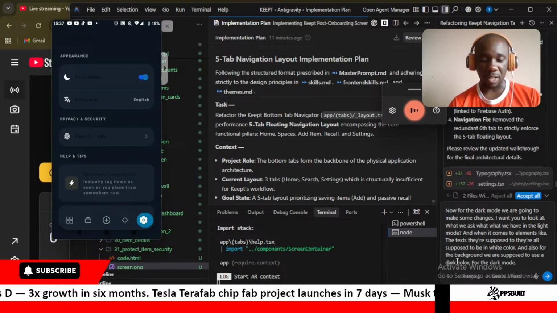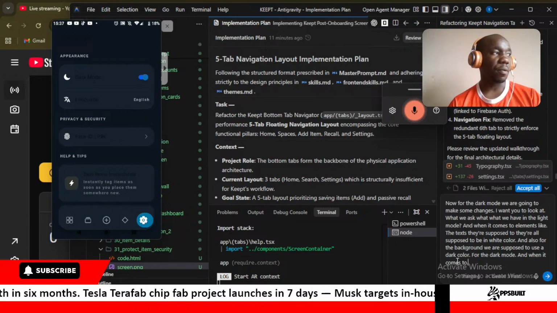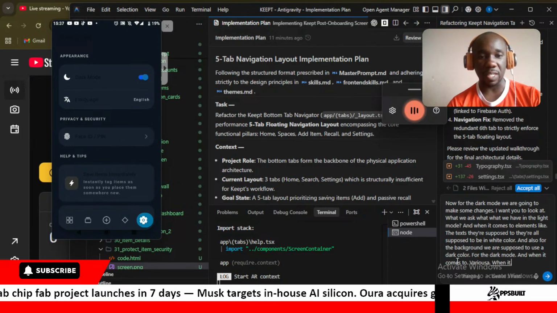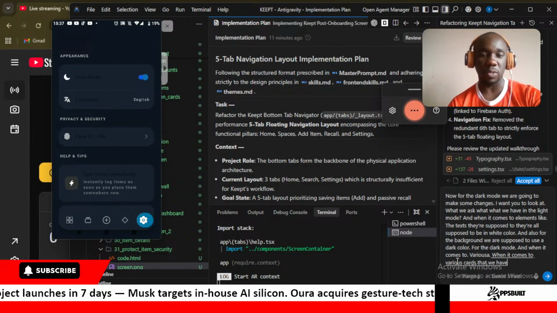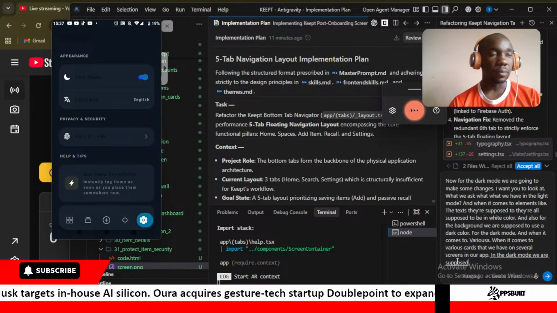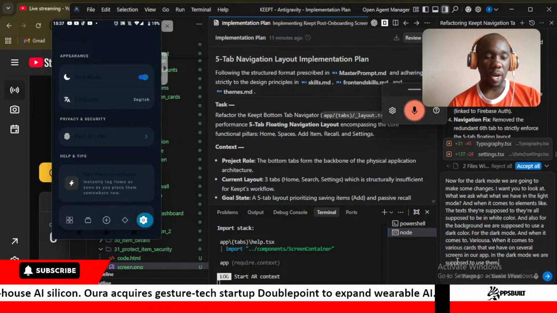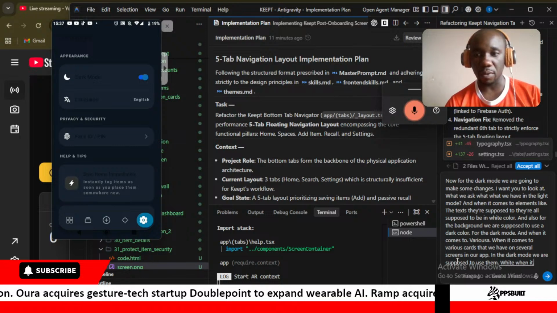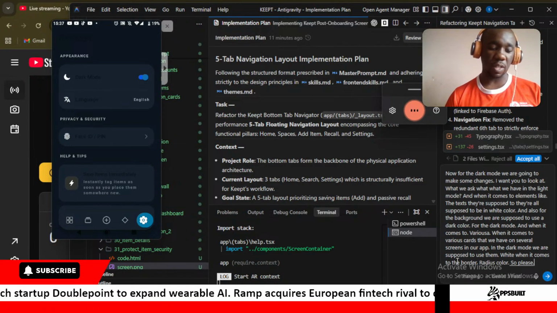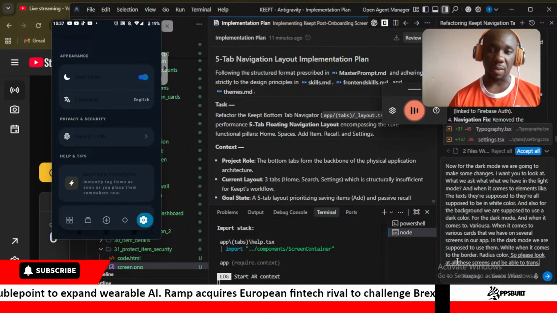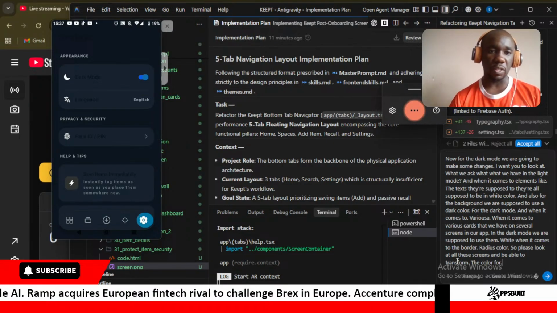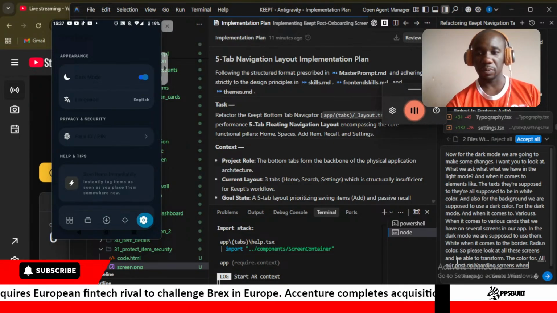And when it comes to various cards that we have on several screens in our app, in the dark mode, we are supposed to use white when it comes to the border radius color. So please look at all these screens and be able to transform the color for all our post onboarding screens when it comes to dark mode.